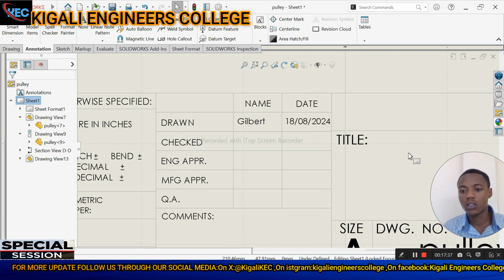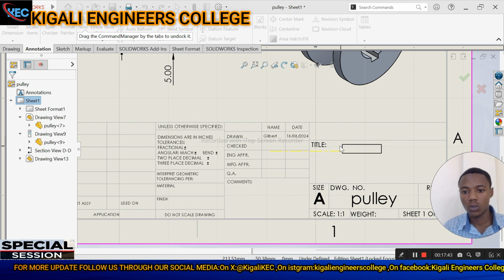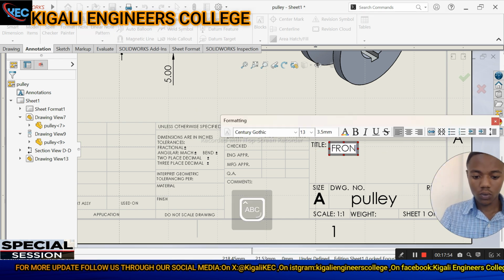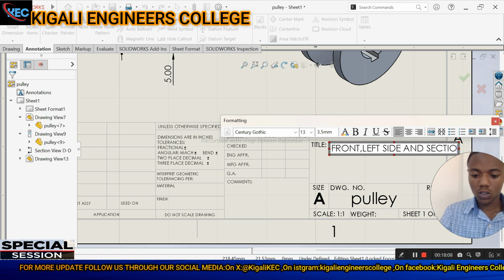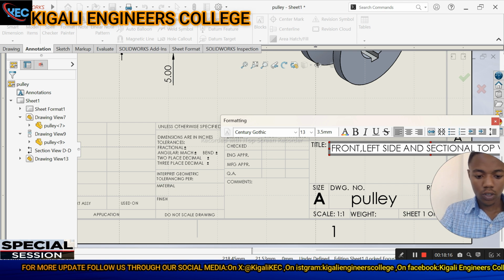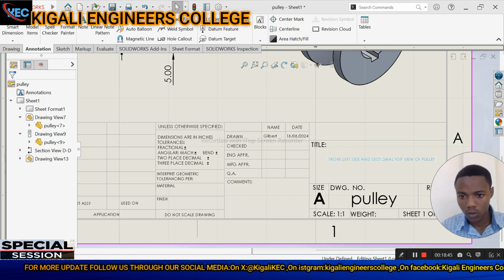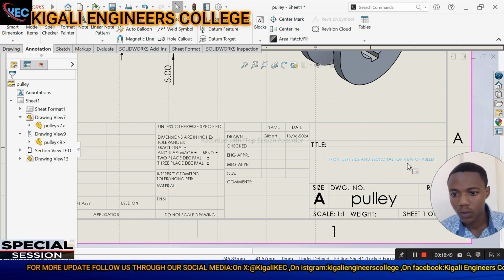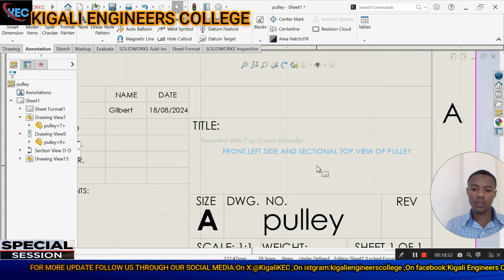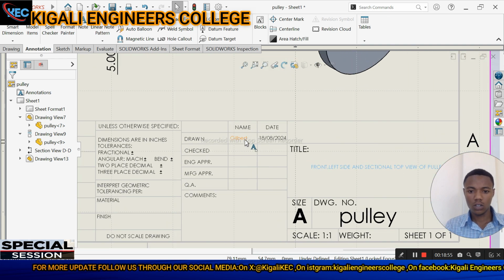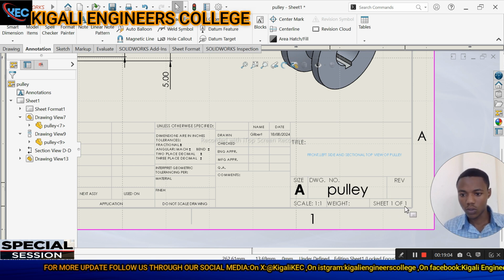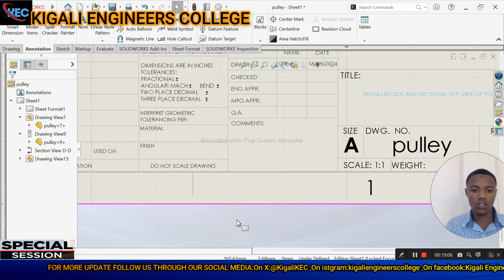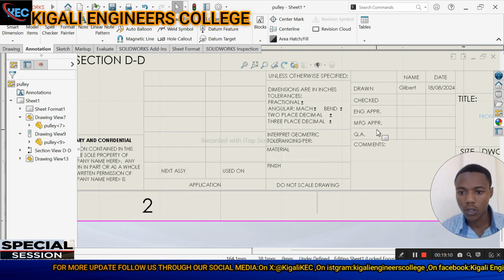Here we may put the title. Yes, title. It's front, left side, and sectional top view of pulley. Yes, this is our title. Front, left side, and top sectional view of pulley. Yes, here there is name, there is date. Name is pulley. Drawing number 1. Drawing sheet, scale. Yes, you may fill other information here.